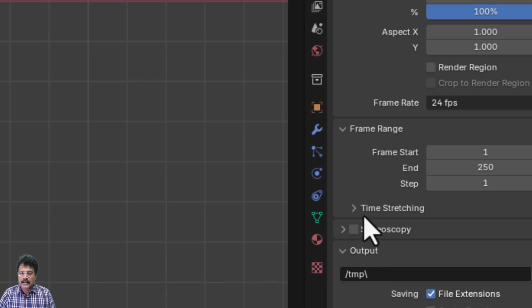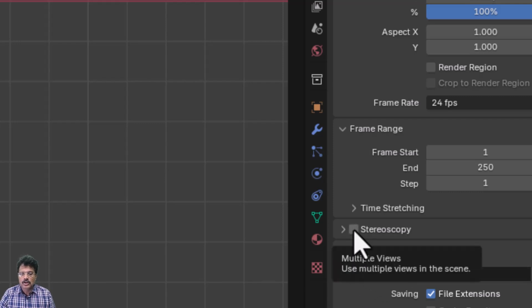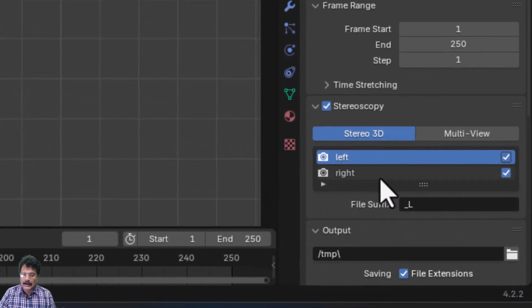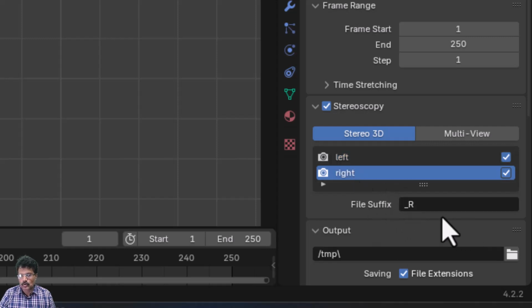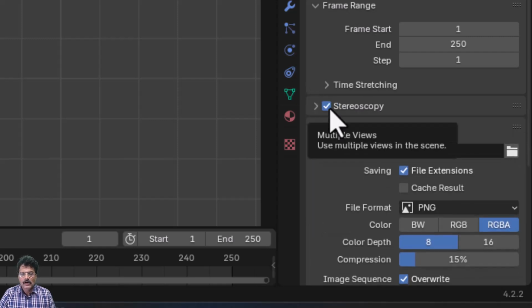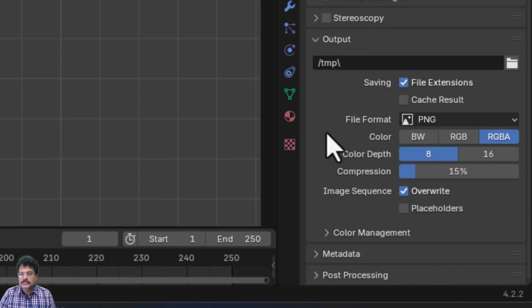Now the next is time stretching, and then finally you have stereoscopy, means you can convert your image or the rendering in Blender into 3D. So for that I can click on stereoscopy, and if you click on it, for every frame 2 images will be rendered. One for the left eye, one for the right eye. So you can save it with the suffix _L and suffix _R, and the stereoscopy settings are available here. I can switch it off, and the other most important thing is the output.